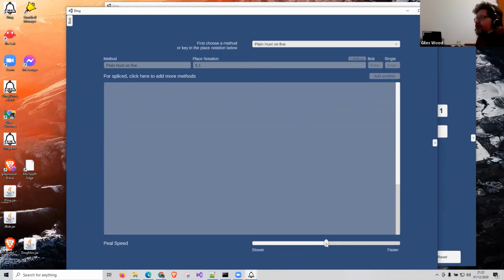Down here, this slider, when Bob rings the other bells, he rings at a certain pace. You can make him ring slower if you want to, just so that the interval is nice and slow for you. So you can make him ring a bit slower or a bit quicker.